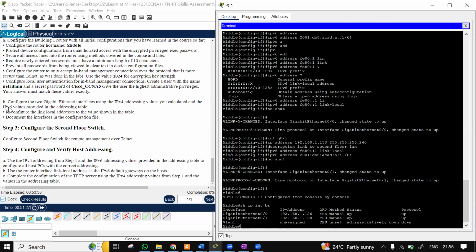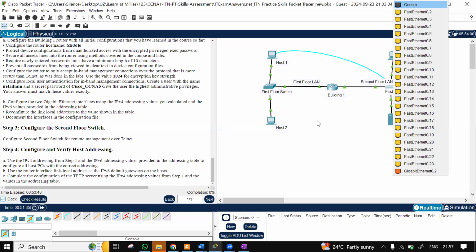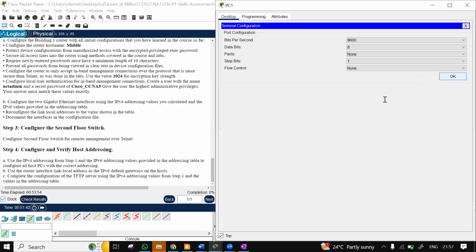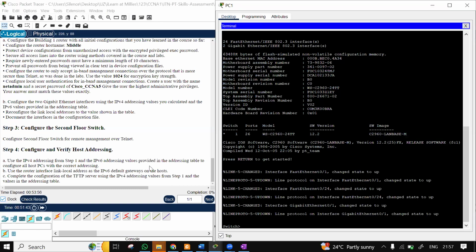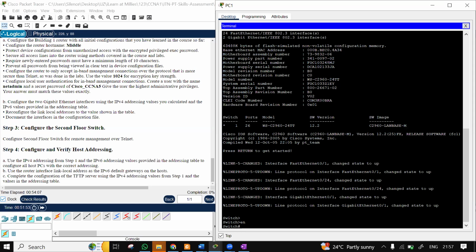Right. Configure the second floor switch. I'm going to the second floor switch. Let me remove this one. There's our second floor switch. I'm going to use the same PC. I remove this and go back to terminal. Okay, there is my second floor switch. Configure the second floor switch for remote management over telnet. If you are going to manage your switch remotely, it means it will need a switch virtual interface. It will need a default gateway.